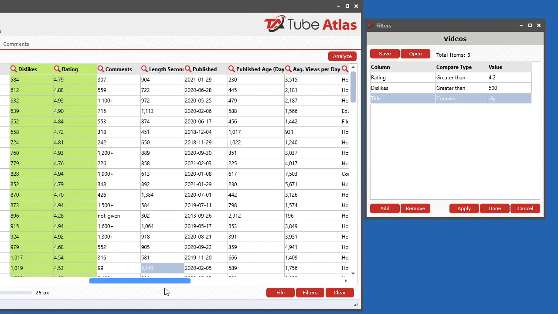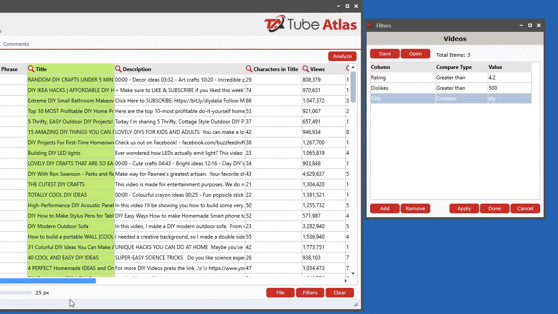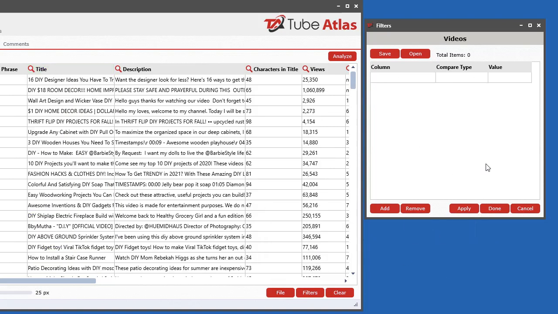Now I want to show you something really cool here. After a while of using this software, you're probably going to come up with your own set of filters that you rely on to find the data that you need. So I'm going to go in here and remove all filters. You can also just remove the ones that are selected. Selected in this particular case means the row is highlighted. So you can see that this one is highlighted, so that's selected. So let's remove all. Okay.